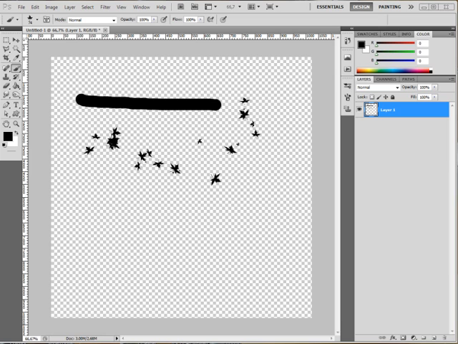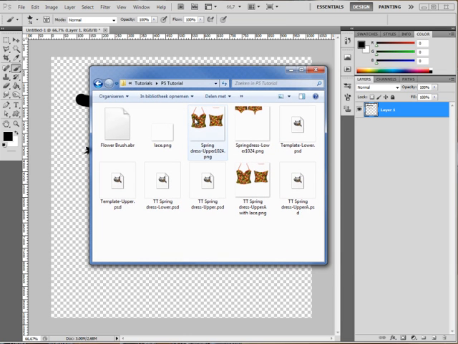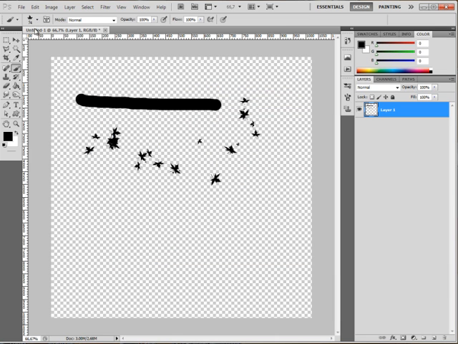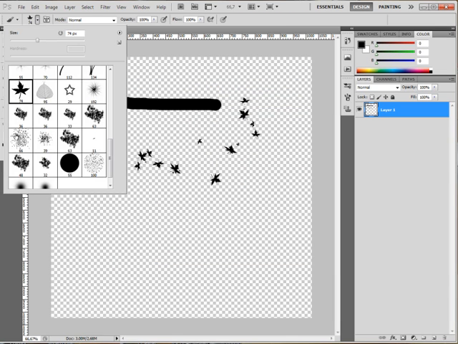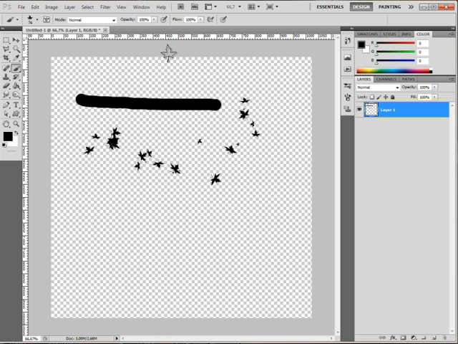In the folder with the downloadable files that you got with this tutorial, you will find a brush. You won't recognize it. It's called Flower Brush, and it has this extension called ABR, Adobe Brush. This brush needs to come in this window, because otherwise we cannot use it. I will show you exactly how to do it.